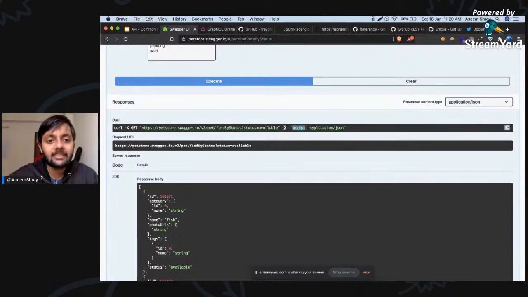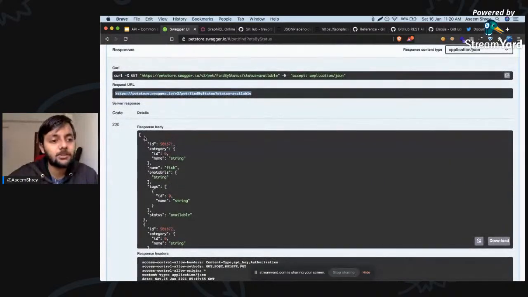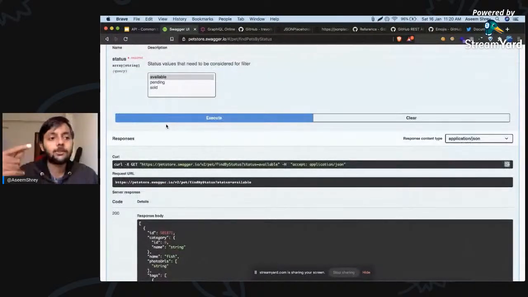Now the -H is for adding some headers. If you do it through Burp, these headers are automatically added, but using curl, you have to add these headers. With -H, you can add as many headers as you want. So application JSON, the request URL is this, and this is the response body. You get a JSON body for this. So you could see that this is a GET request using the REST API.